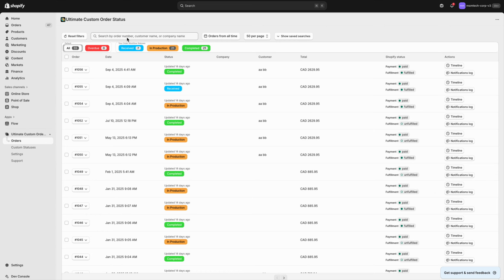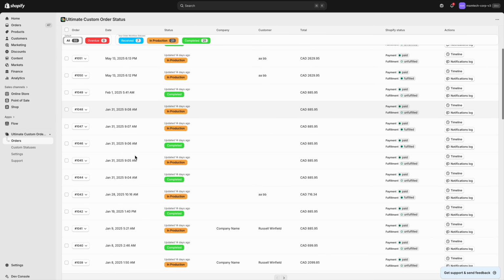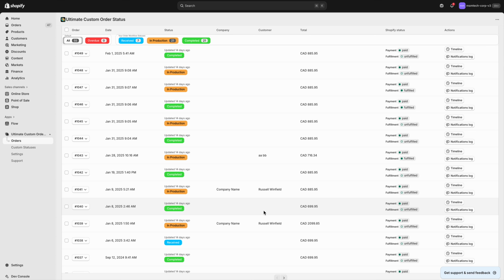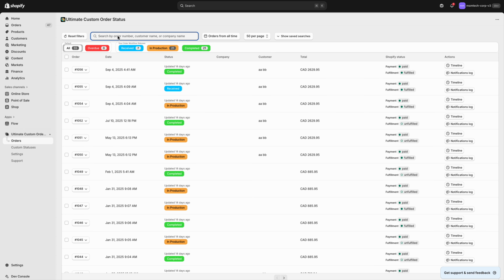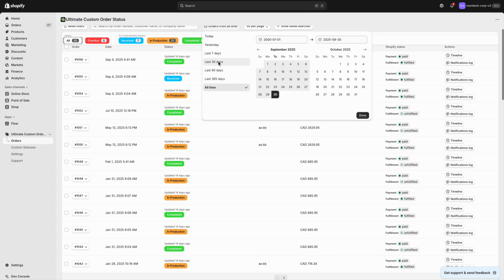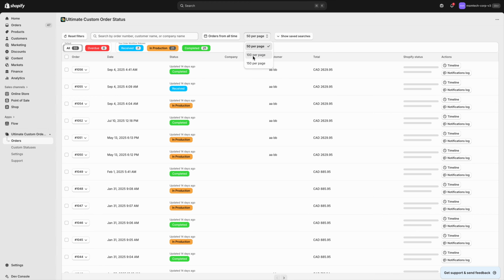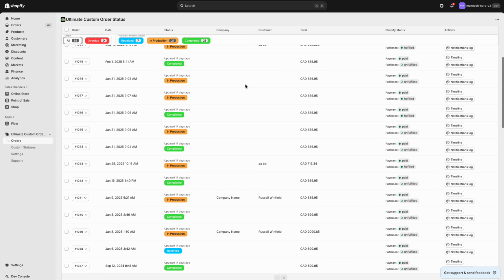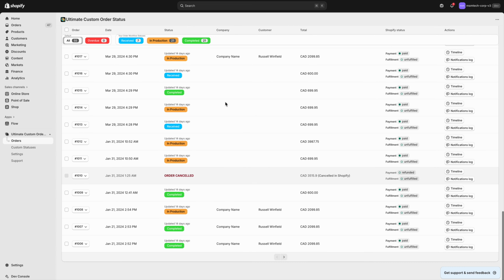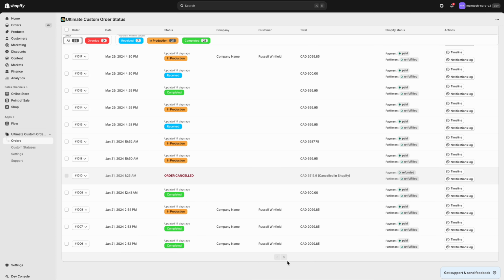And here we have a few filters that you can use. You can search for specific information for an order, like a company name or someone's name. Use this to search for that. Here you can look through your orders by date, like the last 30 days or last 90 days. And this lets you decide how many orders you want to include per page. We can go all the way up to 150 per page.